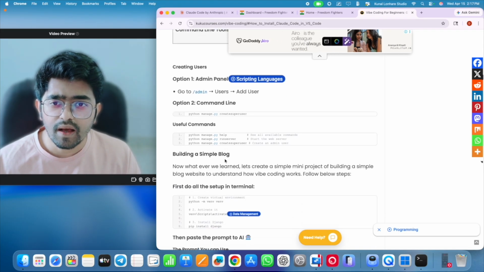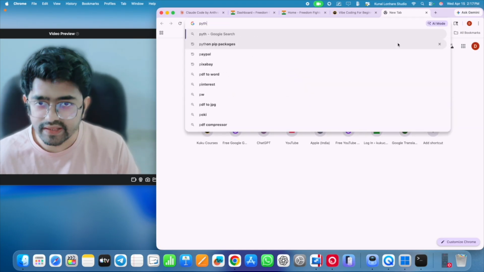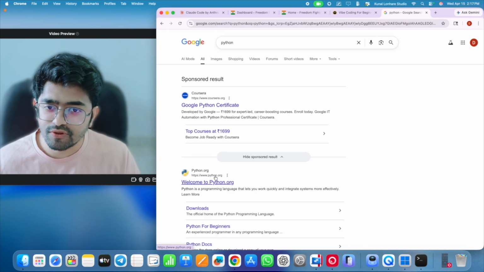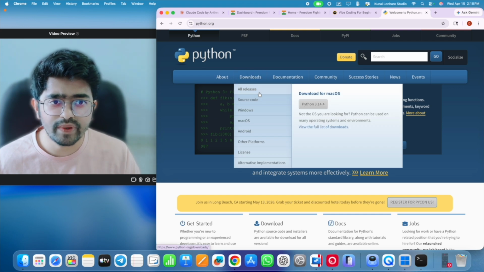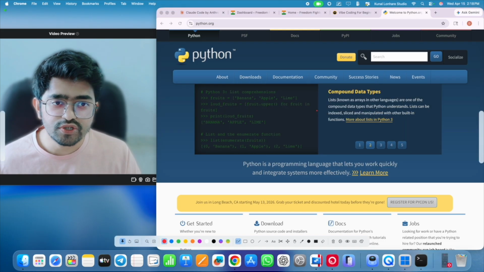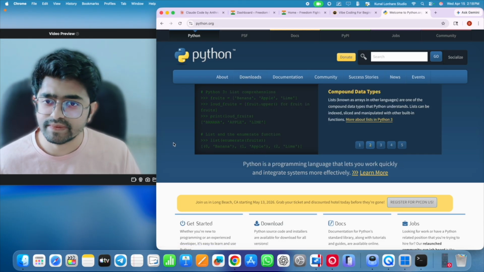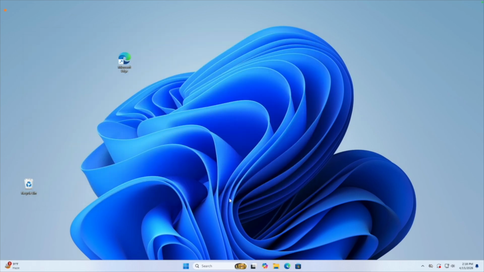But let's go ahead and install Python without wasting time. Just search for Python and go to python.org. Everything is exactly the same for the download. If you're running on a Mac, it will automatically show you the version that is available for download. You can just click on it and download the Python package. Same here, close this, we don't need it now. Done.